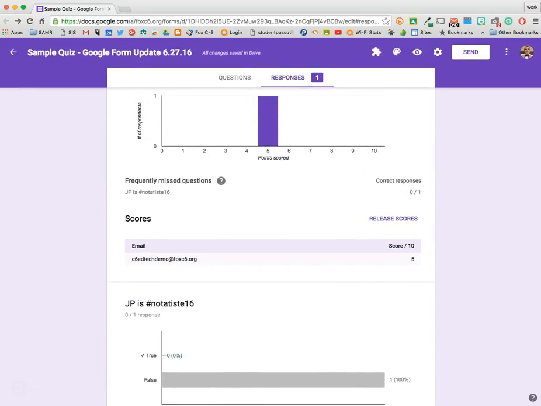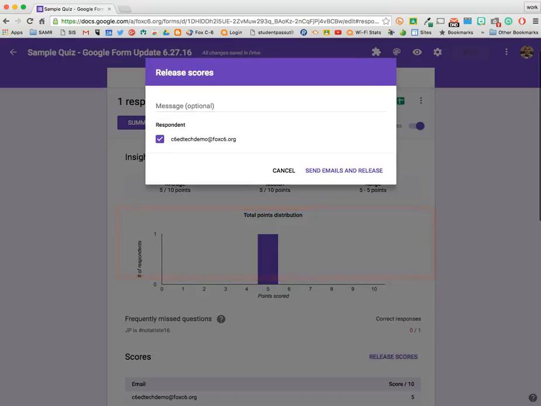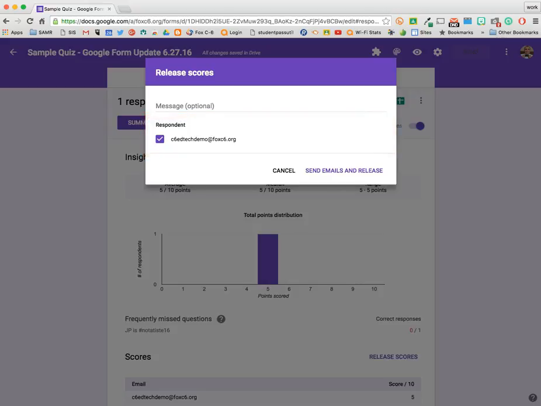And then over here by scores, you see this section that says Release Scores. So I'm going to click Release Scores, and these are all the students who have taken this quiz, and we'll say Send Email and Release, and we'll take a look at what that email is going to look like for the student.